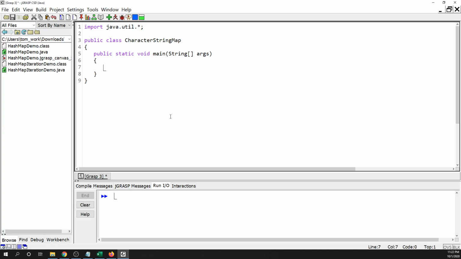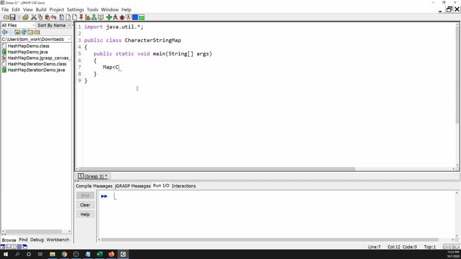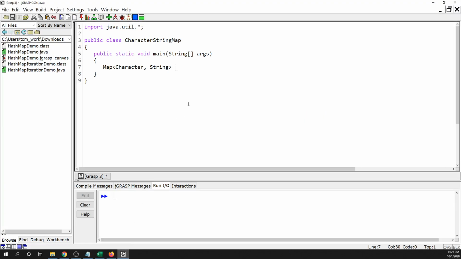All right, and then we want to declare a new map. So the map is, it says the keys are from the character class. All right, so that would be Character, and the values are from the string class. All right. Okay, we gotta finish that. So just call this map new. And then over here, it needs to be HashMap.